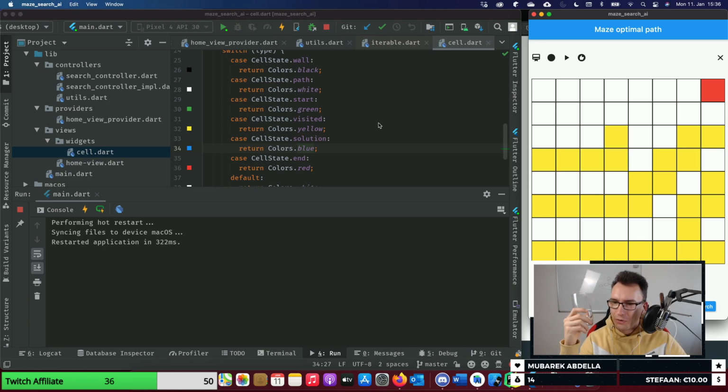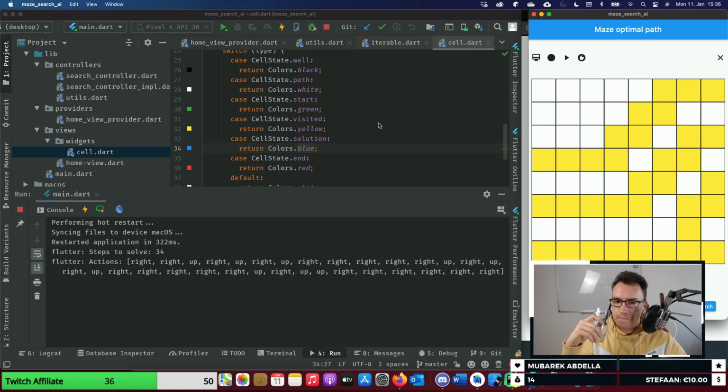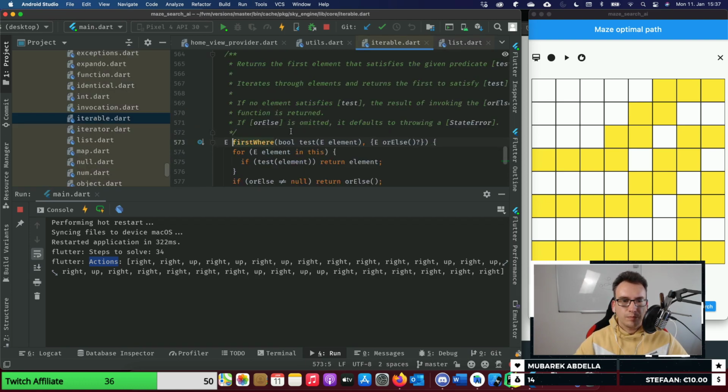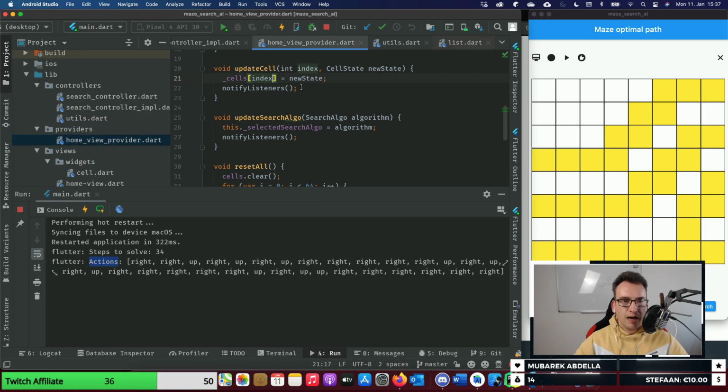Okay, I think the logic for our neighbors is still wrong. That's the reason why we are taking this weird step approach here. And what didn't work is the solution. The actions are right, up, right, up, right, up, right, up, right, right. Why don't we pass that correctly?